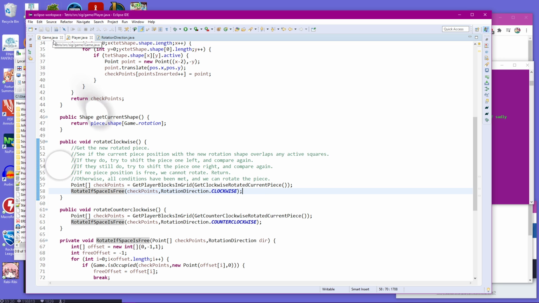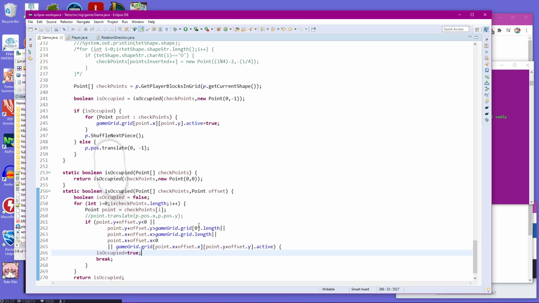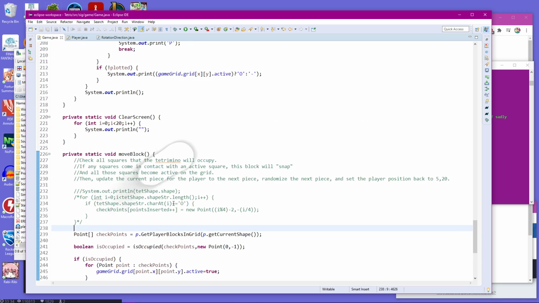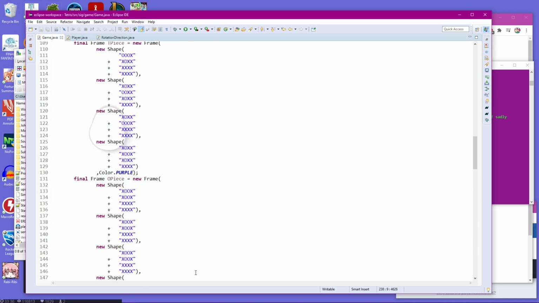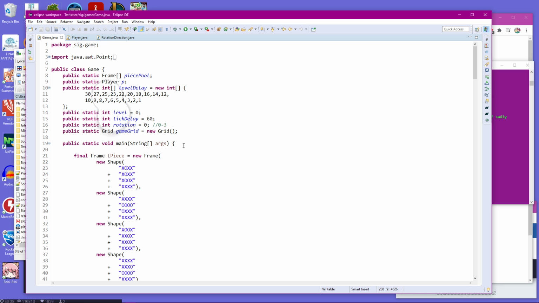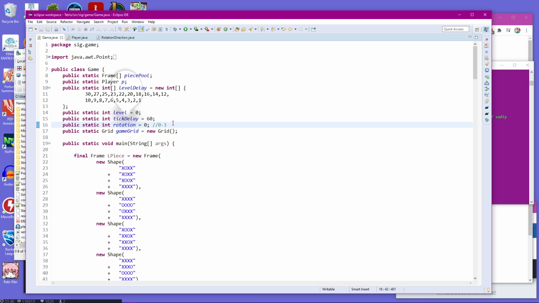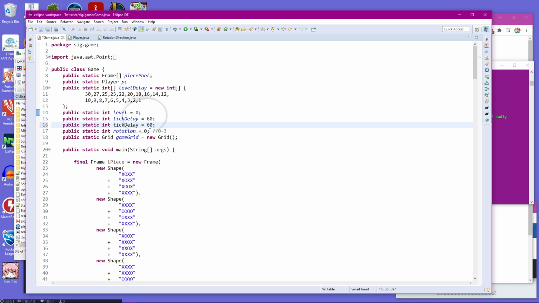So now we have to test if they actually work, right? We're not sure if they work yet. So what we're going to do is we're going to make it so whatever block is created and it starts falling, it's going to rotate clockwise every, I don't know, every few ticks. The game will rotate for us because we don't have any user input yet. We're not going to worry about user input quite yet, because we don't have all the game logic in yet. So let's get all the game logic in first before we worry about user input.